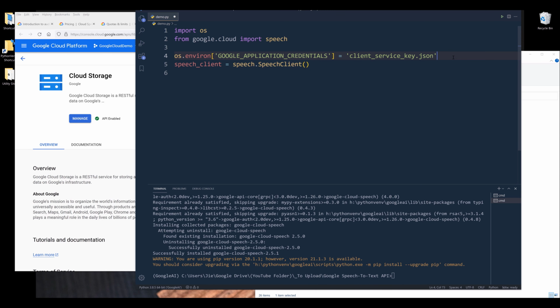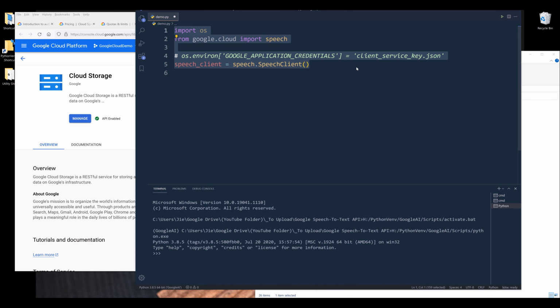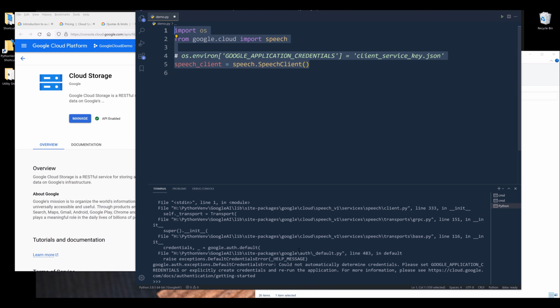If I comment out line 4 and try to run this code block, since I didn't provide a client service key, I'm going to get the default credentials error: could not automatically determine credentials. It gives the explanation: please set GOOGLE_APPLICATION_CREDENTIALS, or explicitly create a credential and rerun the application. Now let me uncomment this line, and let me create a speech client instance.